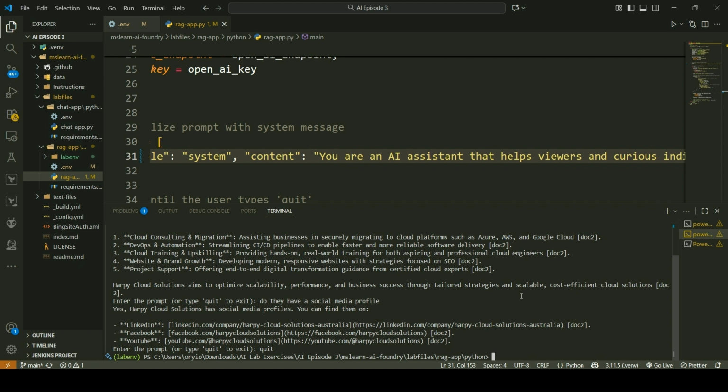So, yes, what you have done today is you've been able to create an AI hub resource. Then you created two models, text-embedding-ada-002 and then GPT-4o. And then you uploaded data to your AI Foundry portal and then you created an index. And after that, you created a chat app using Python that enables you to communicate with your AI model.